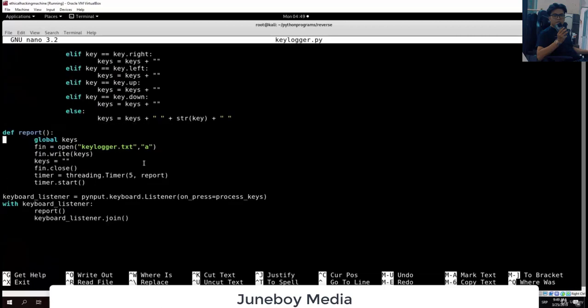So what we did, this function should stay the same, so as before, all we have to do is add the opening in the report function, which will open this file every 5 seconds, then it will write the keys, it will set the variable keys to be nothing, and then it will close the file. Then it will call this function once again in the next 5 seconds.